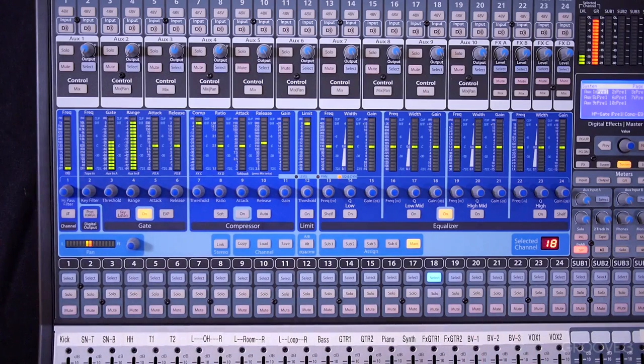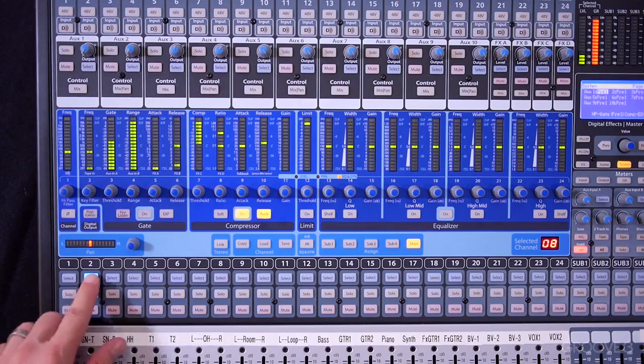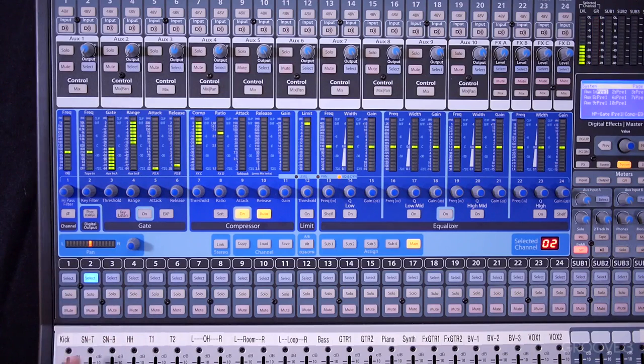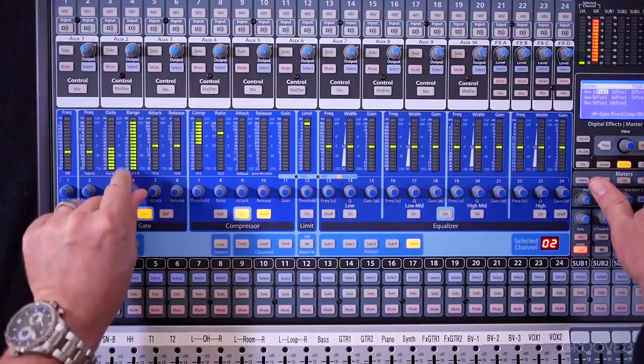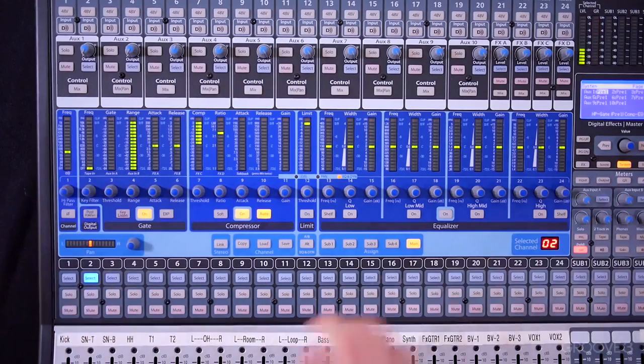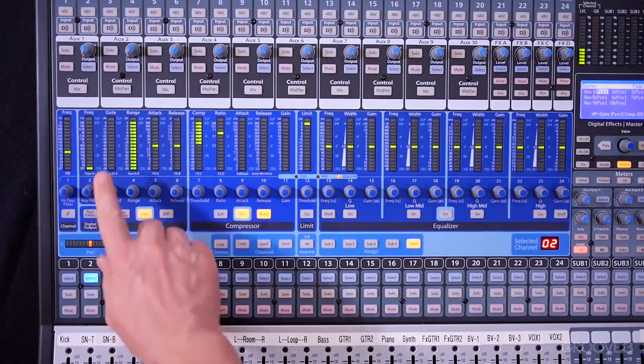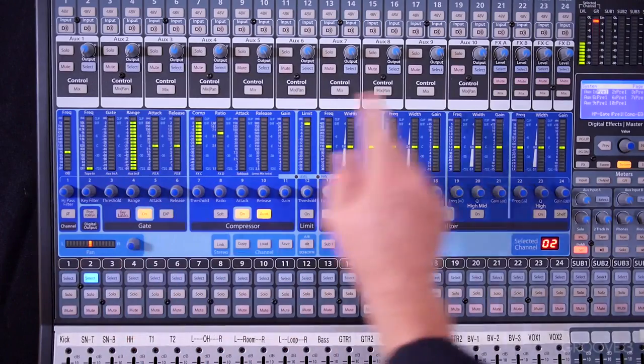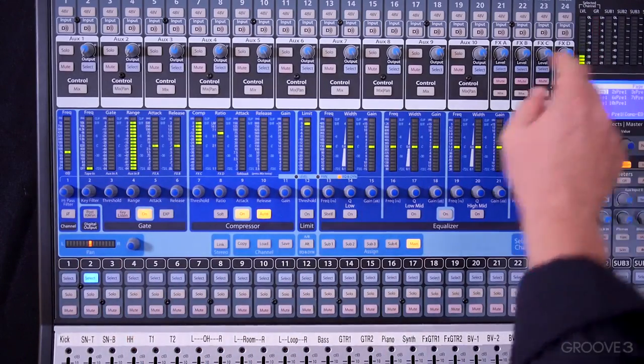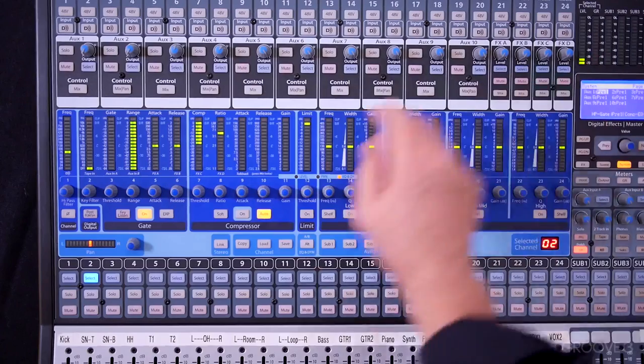All right, so that's enough with that example. That's kind of a static example. Let's go on to gating a snare. So we'll bring up the snare. So I'm going to reset the gate controls by holding down tap and twisting all these. And then what we're going to do is bring the snare in and adjust this until it starts to gate out. You can see the signal here. I'm going to turn the compressor off as well.